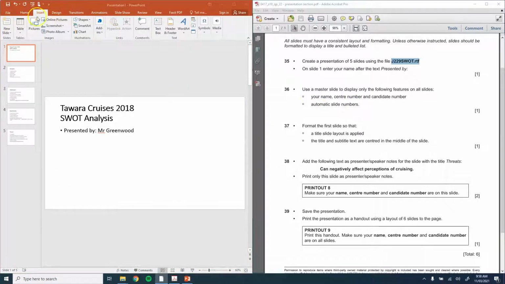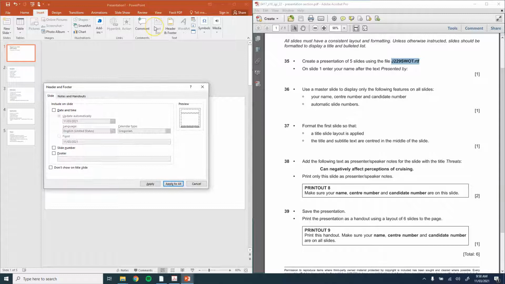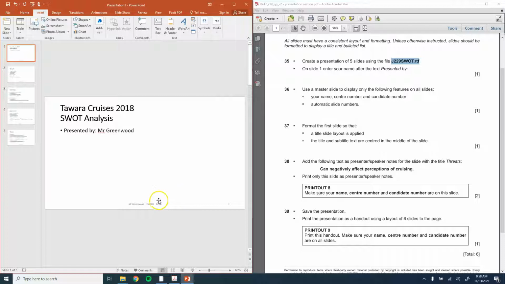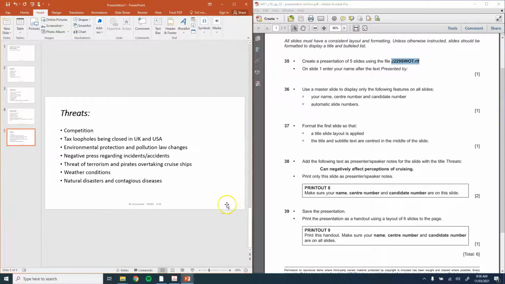So to do this, what we're going to do is go to the Insert menu right up top here and click on Header and Footer. So just like we would in Word, we get to choose the options that display on every page. So if I tick Slide Number, that's going to show the slide number in the bottom right hand corner. And then if I choose Footer, I can put my name, center number and candidate number and hit Apply to All. Now that's applied it down here. We've got the slide number over there.